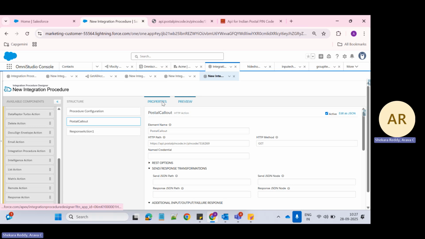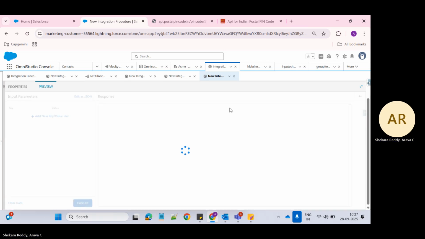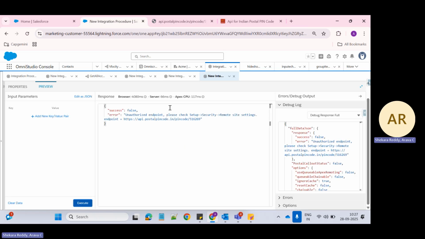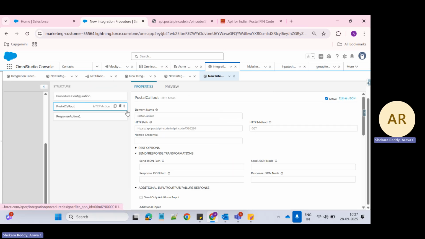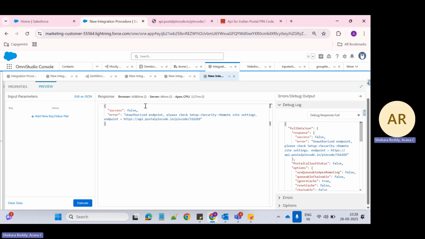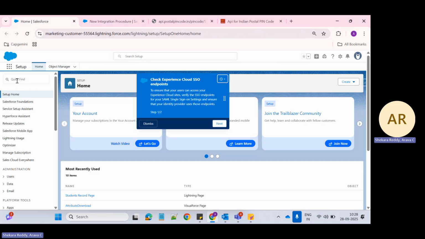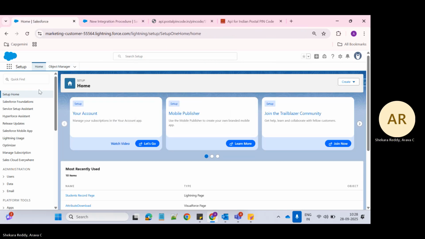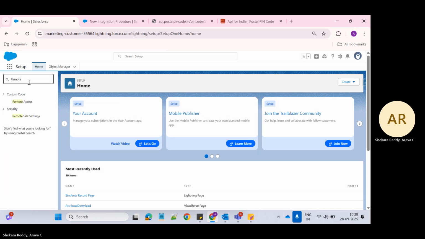So now execute. Here now it is giving success false and unauthorized endpoint. Yeah, there is a concept in Salesforce. If you want to call external APIs, first you need to register that API under remote site settings. Yeah. So let's go to remote site settings.